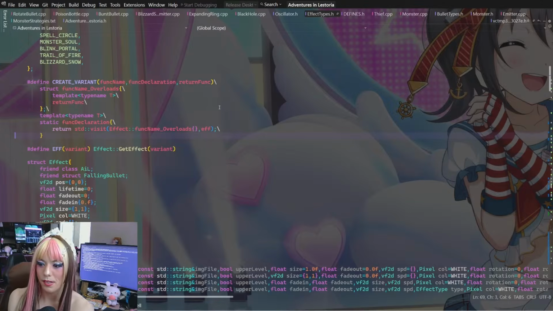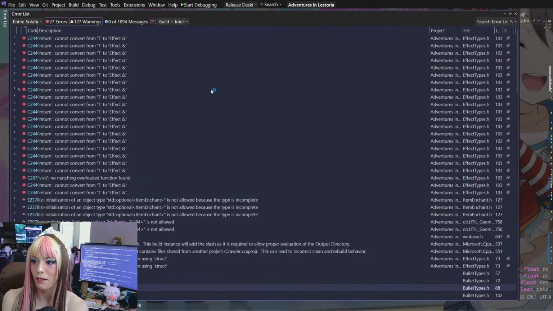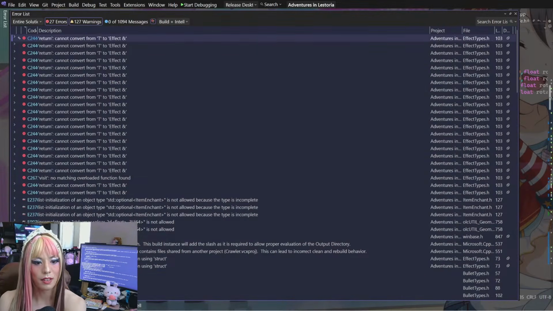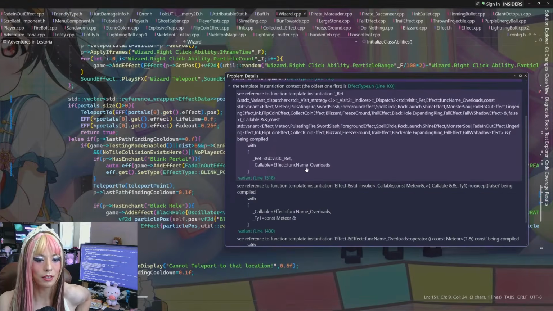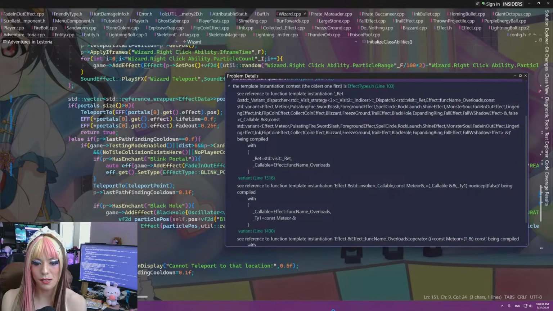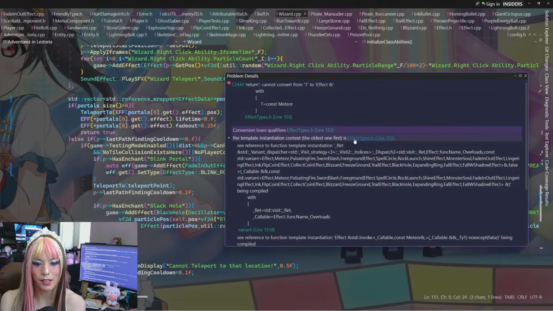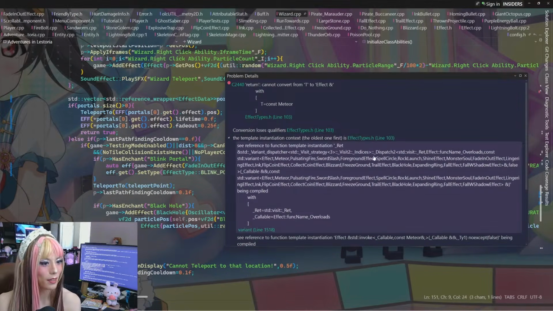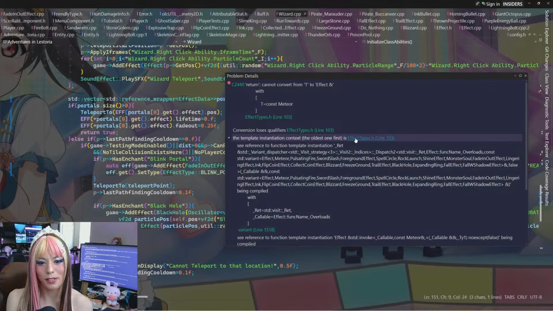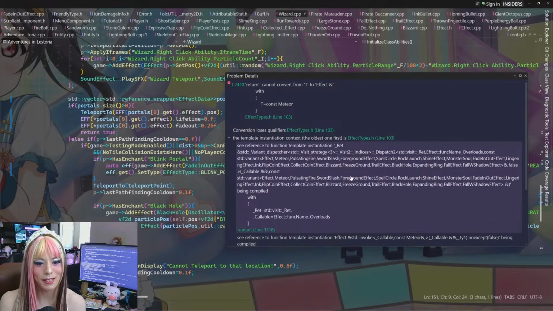Hi there. This is the development of an action-adventure role-playing game called Adventures in Listoria. And we are currently working on refactoring the effects system so that it no longer heap allocates for every little particle in the game, which sounds like a terrible idea because it was a terrible idea.